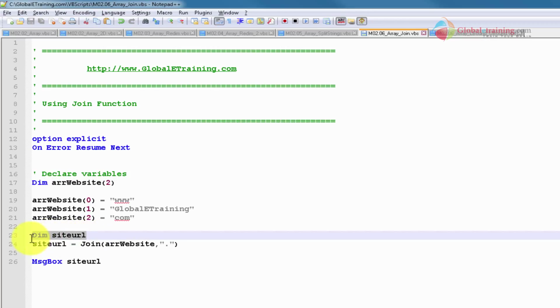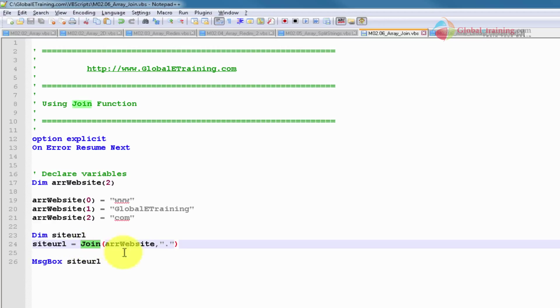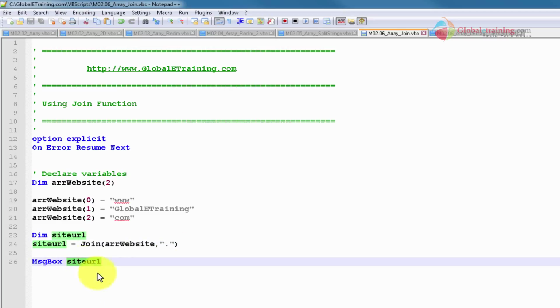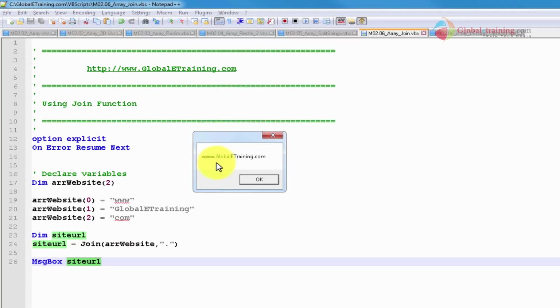So I'm declaring another variable called site URL, and I'm saying site URL is equal to join, taking the array, I'm just using the array variable, as you can see, and then putting a dot in there, meaning it's going to take each element, put a dot in there, and take another element. It is going to start with index 0, so whatever is in index 0, dot, then index 1, dot, and index 2, and that's exactly what I'm displaying here. Let's run the script and see. The output is www.globallytraining.com. So that's how you join.